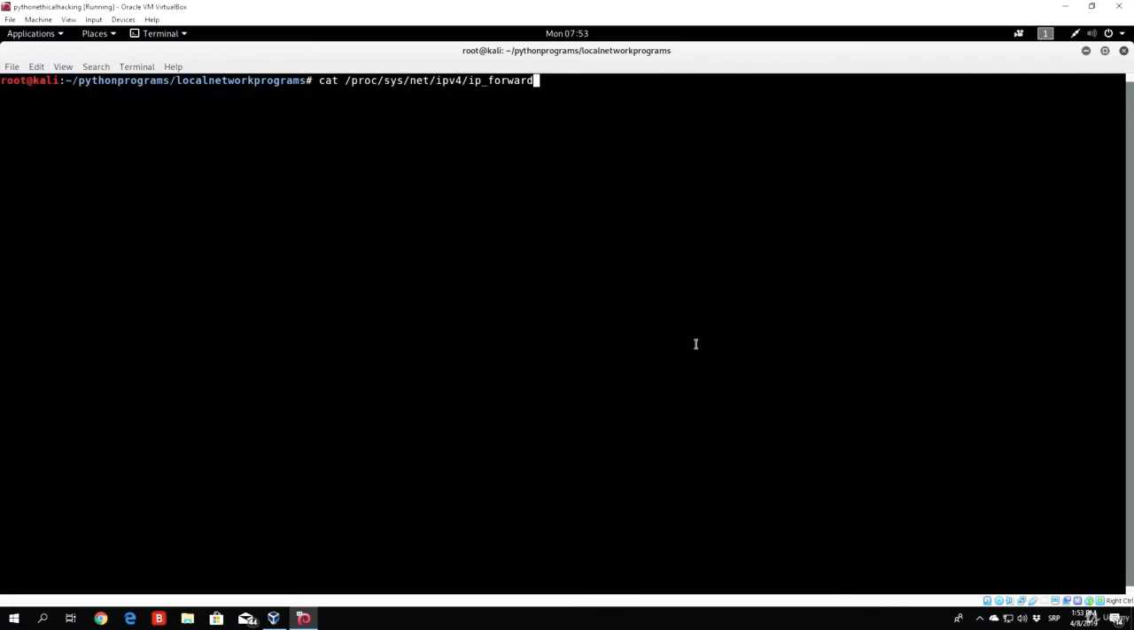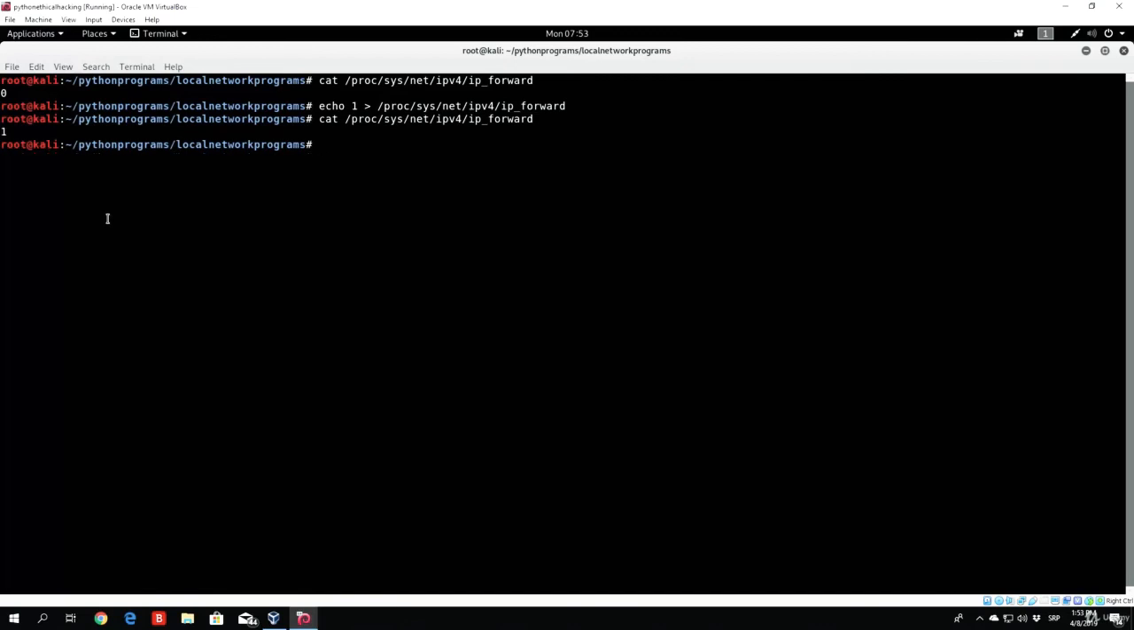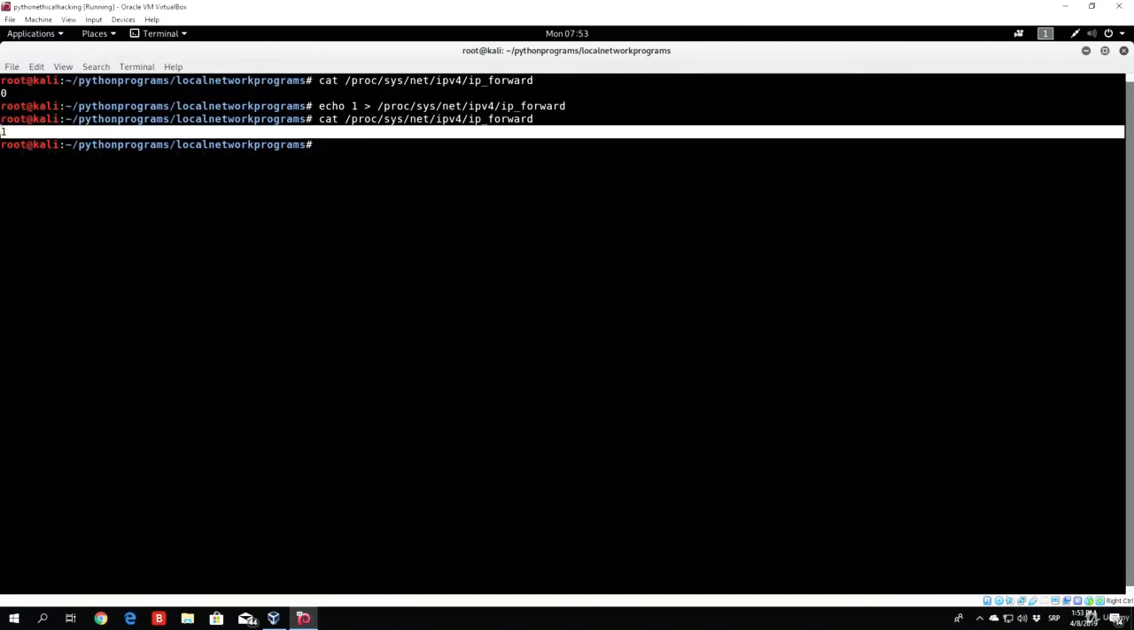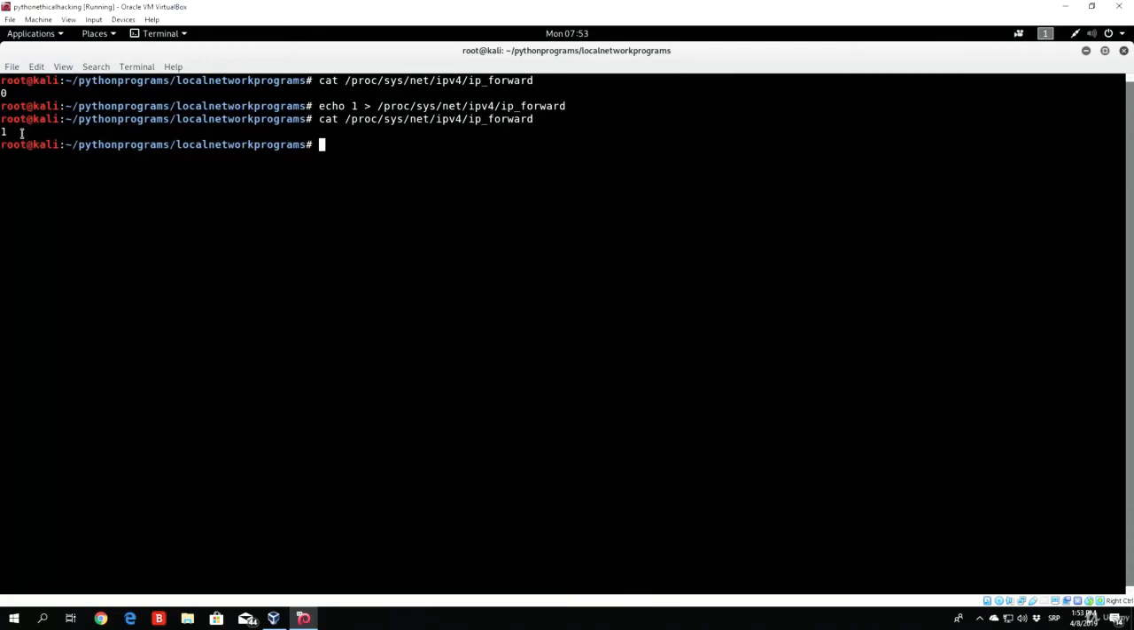Let me just clear the screen. So if you cat /proc/sys/net/ipv4/ip_forward, you get this 0 in that file, which means we are not forwarding the packets. But if you echo 1 into that file, pressing enter on this path, and you cat it once again, right now we have 1 in that file, which means we are forwarding the packets.